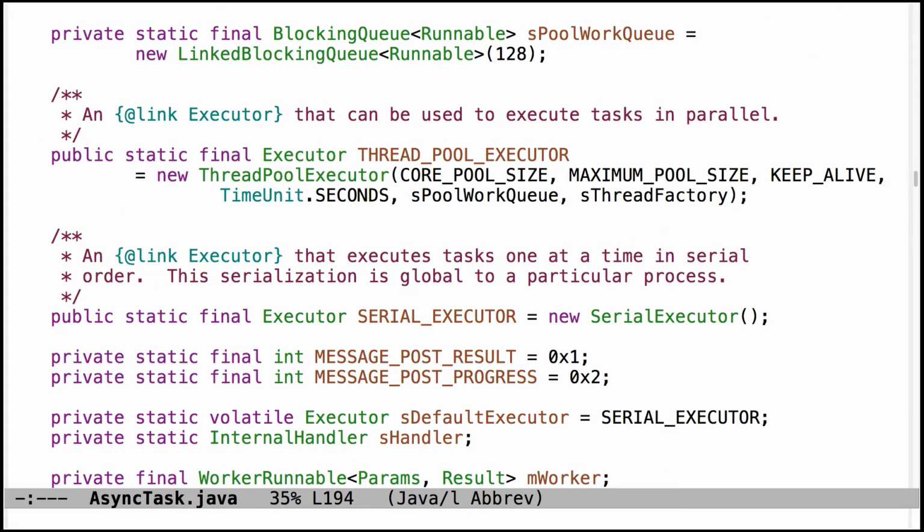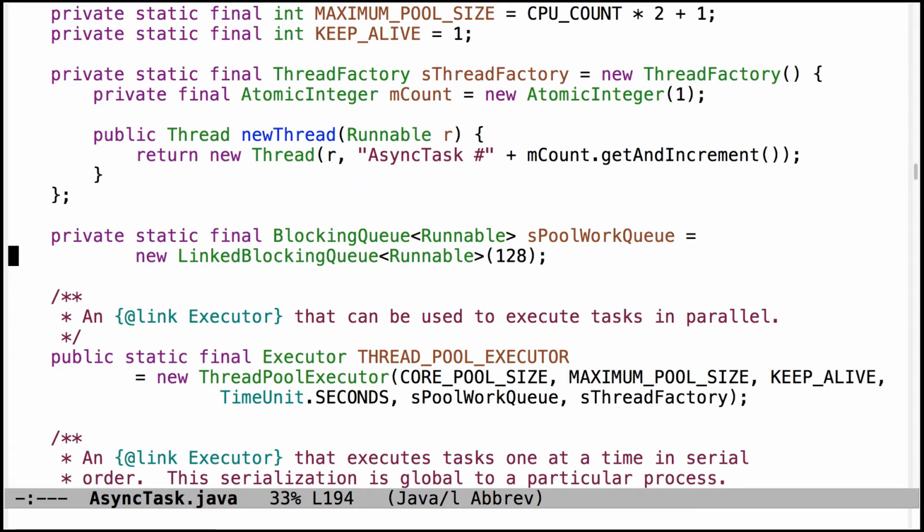There's something called a blocking queue, and we have a pool work queue. This is going to be used to queue up the async task instances if there are more of them than there are threads to run them in a pool of threads. So we have 128 runnables, which is our pool work queue.